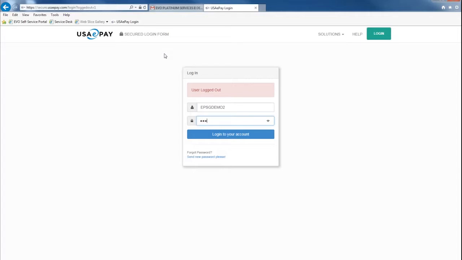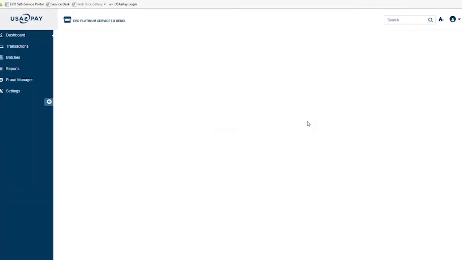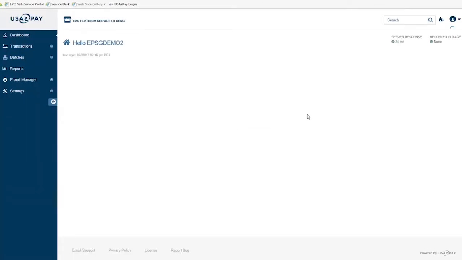They will put in their username. They will put in their password. Now, the first time they log in, the system will ask them to review the terms and services of using the gateway and accept them, as with any gateway. Once they accept them, they will go right to the dashboard of the new console.